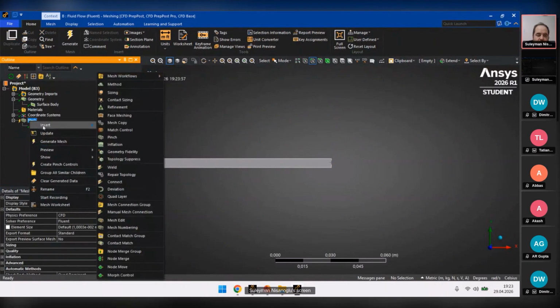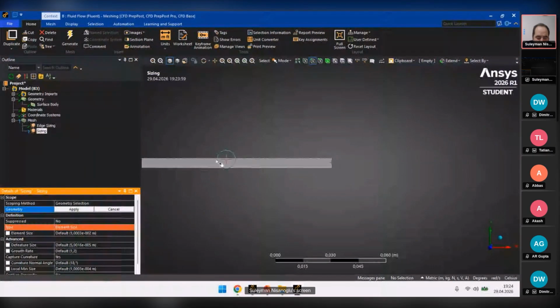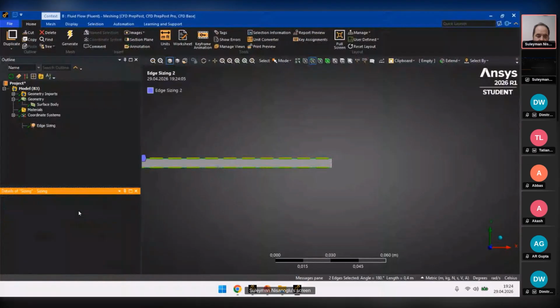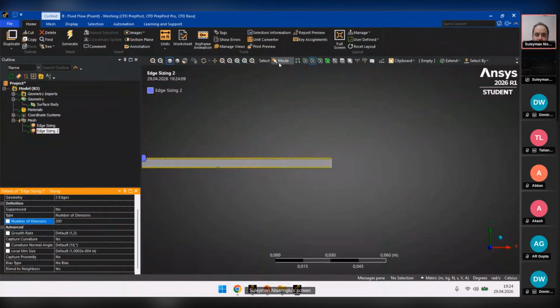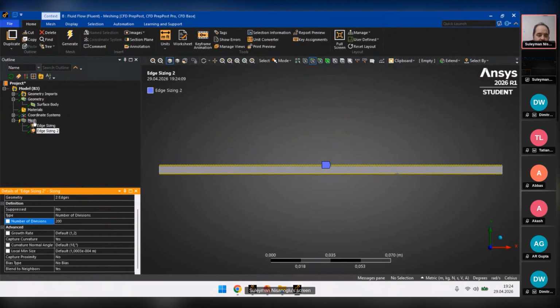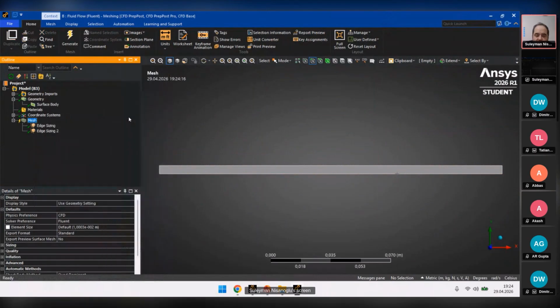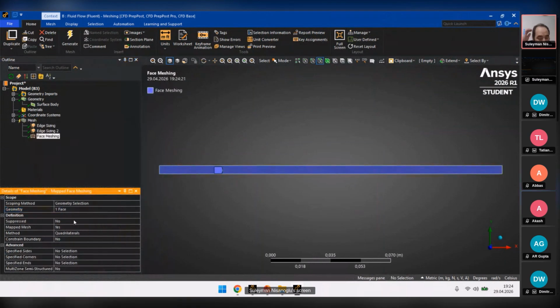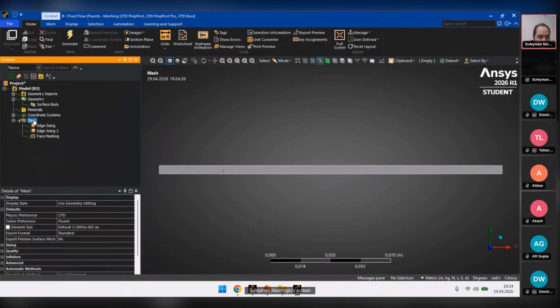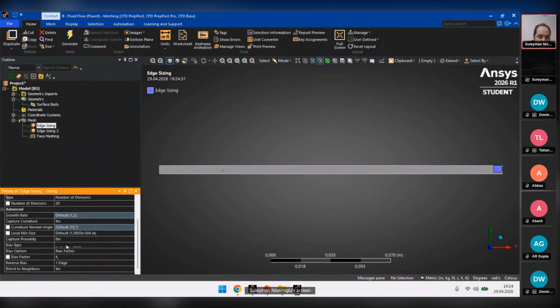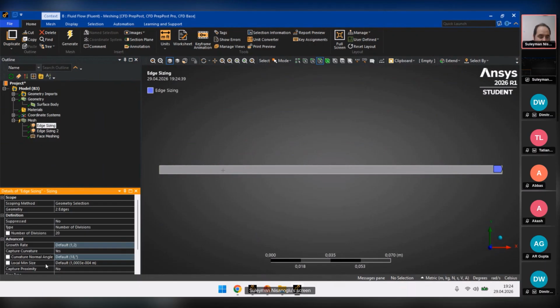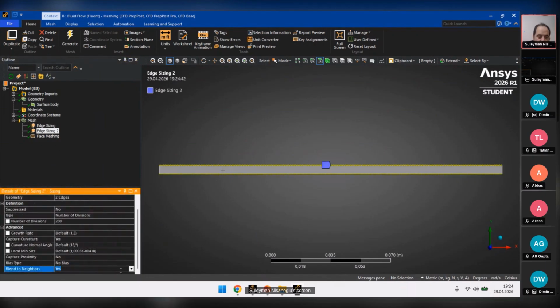Then in another insert sizing, select the upper and lower horizontal edges, number of divisions 200, without bias. Very nice. Then right click face meshing, click this face, and I want to change something. For example, edge sizing, number of divisions is 20, and blend to neighbor must be no. This is a new option, but I don't use it. Also this one, and click generate.